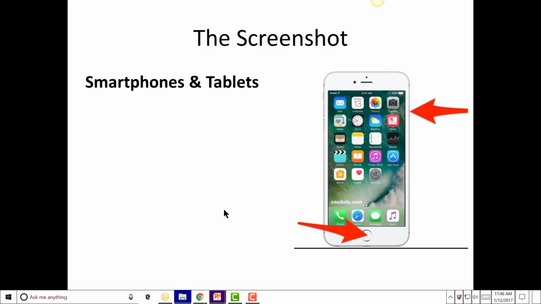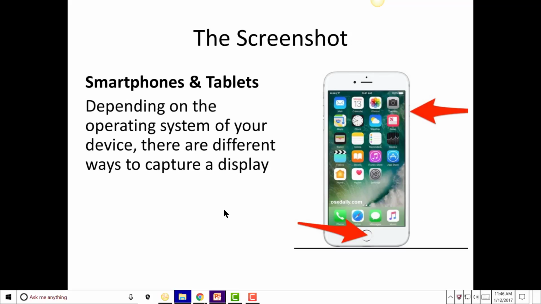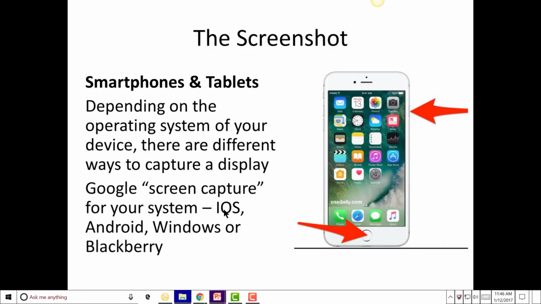What about smartphones and tablets? Well, it's going to depend on the operating system on your device. So if you have an iOS device, that would be like a Mac iPhone or an iPad, then it'll be a little different. You're going to press a couple buttons here. Androids, Windows devices, and even BlackBerry devices all have screen capture built into them. So the easiest thing to do is just to go to Google and type in screen capture BlackBerry, for example.